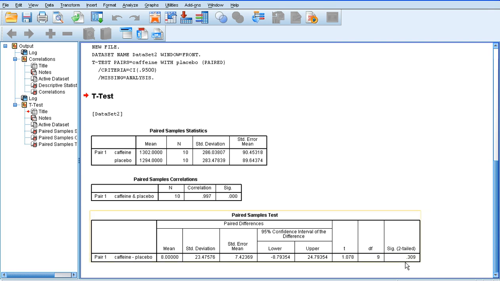All we're interested in is this value here at the end, the sig two-tailed value, the significance value. So again, all we want to know is whether this value is less than 0.05. It isn't less than 0.05, it's greater than 0.05. So there was no significant difference between the mean values for caffeine and placebo supplemented trials.